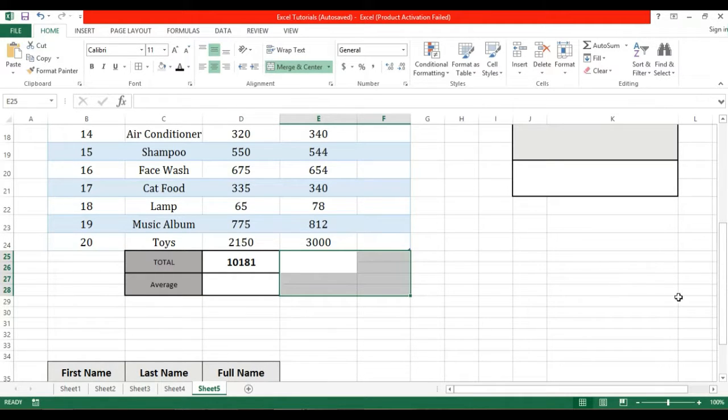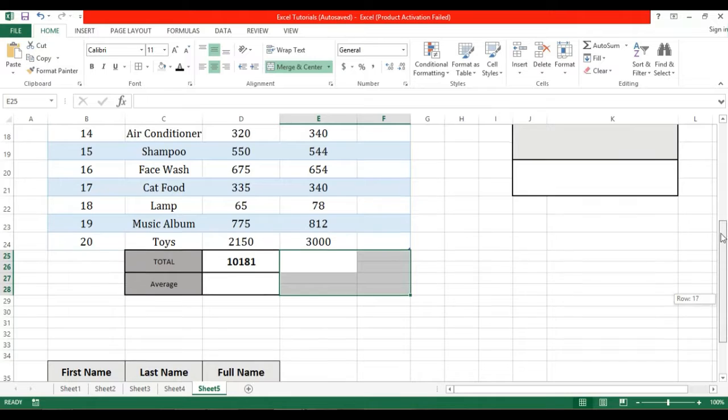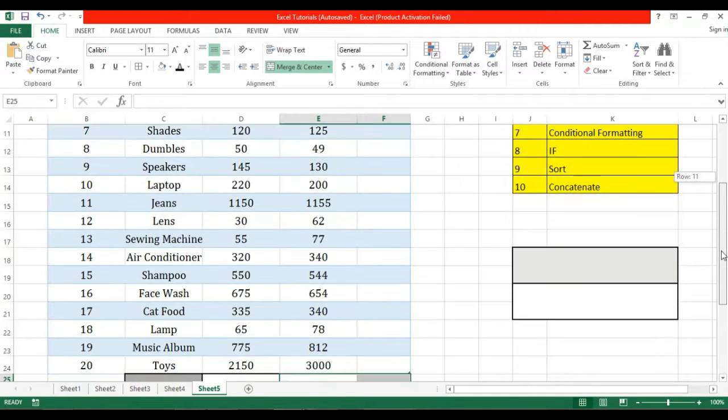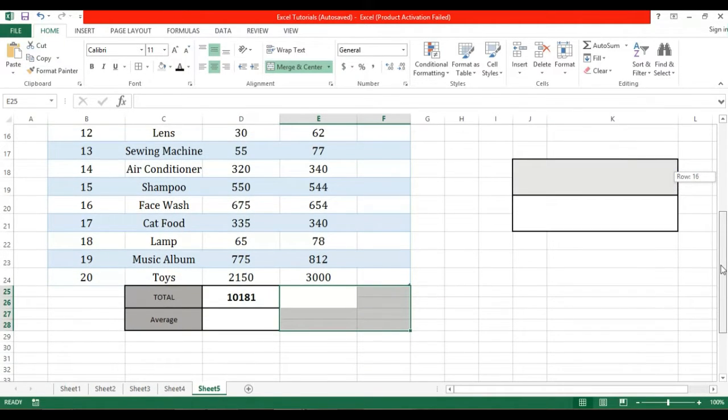So the sum function is basically a pretty simple function that everyone in my view would know about if they are using Excel on a daily basis. But I have defined sum over here because it is usually the most common function that is used if you're dealing with complex data or even basic data. So it is used quite a lot. So that is the main reason why I discussed it.